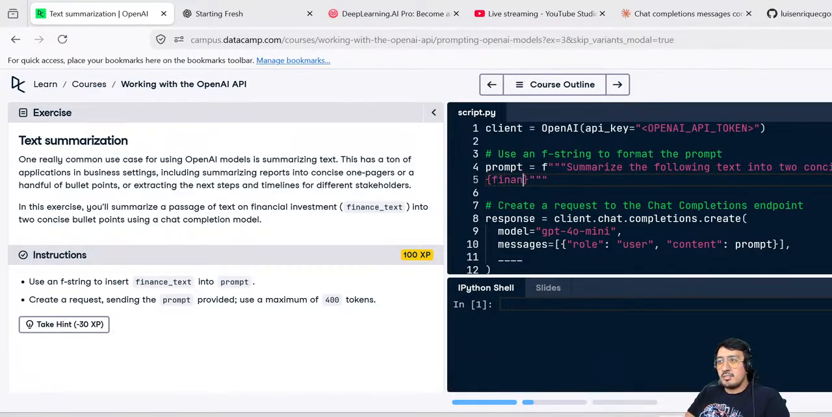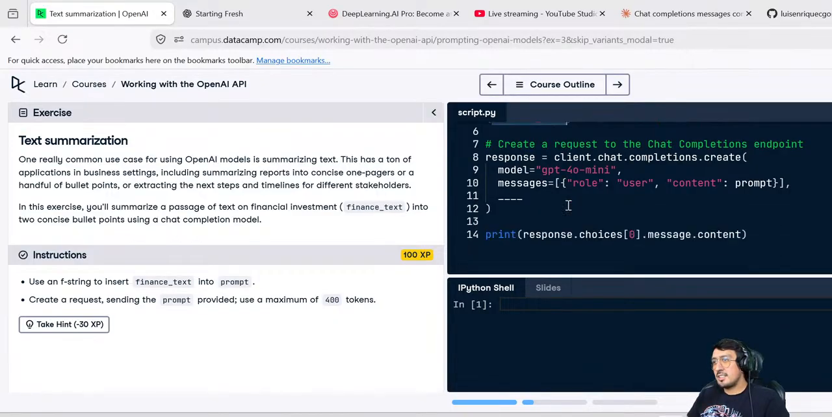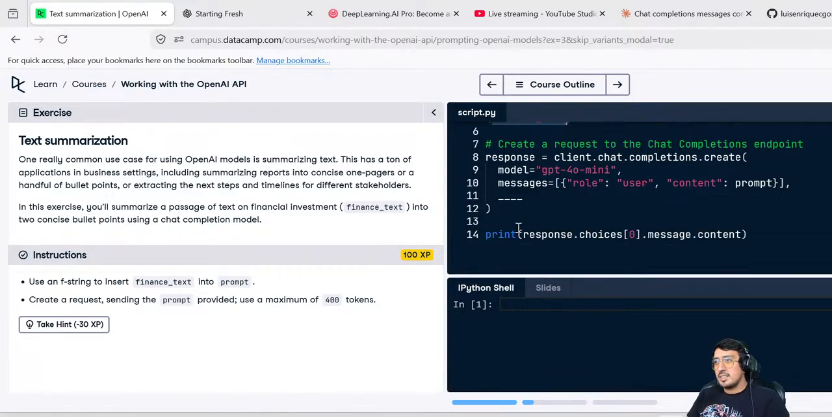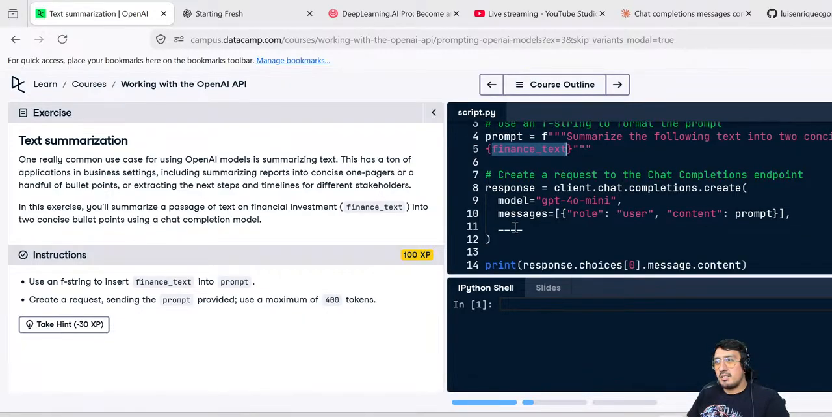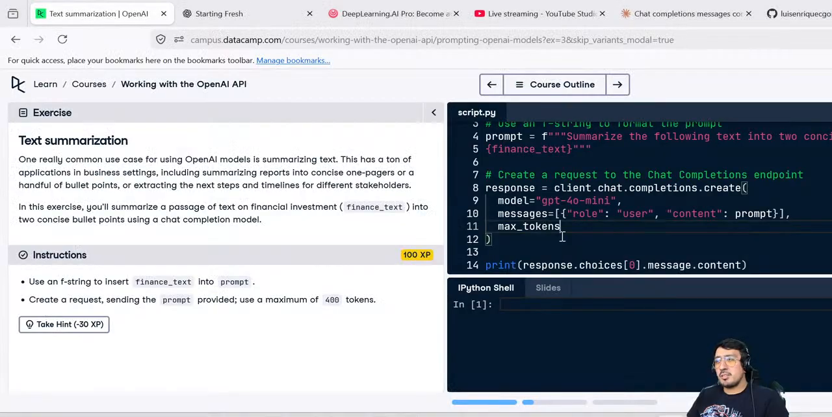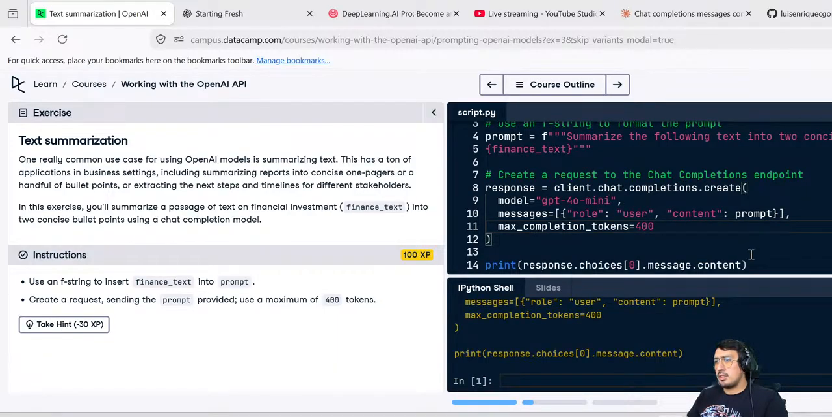Okay, so probably this finance text is already defined in the environment, and I need to define the max. Where was it? Max tokens allowed. Max completion tokens. It's equal to 400. And that's pretty much, I guess.